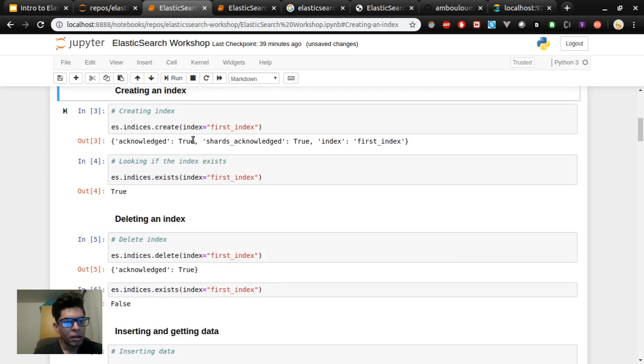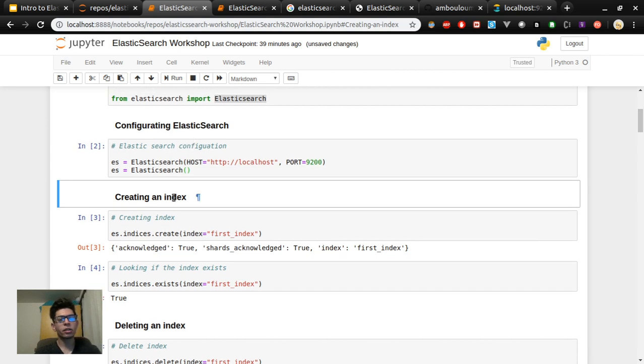Here we can create an index. There is some terminology in Elasticsearch, and the first of it is the index. It's really close to the NoSQL terminologies, and it is very close to the SQL ones if you do some adaptations.